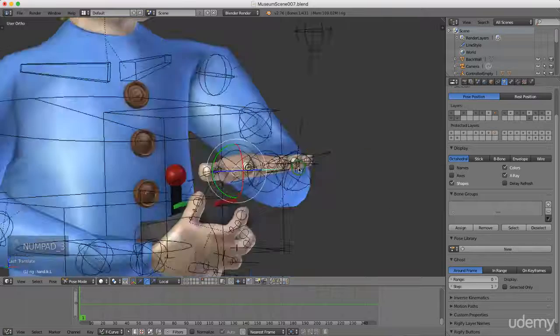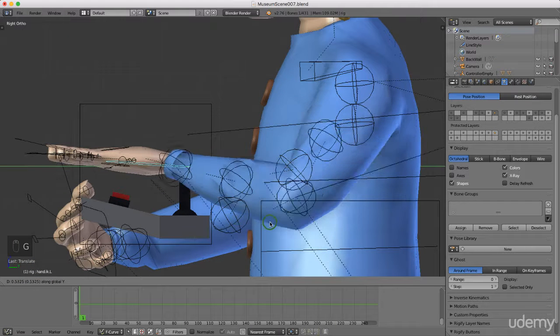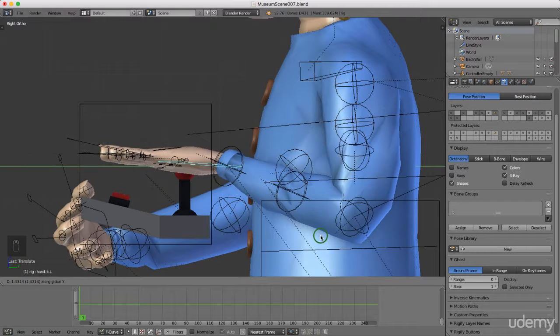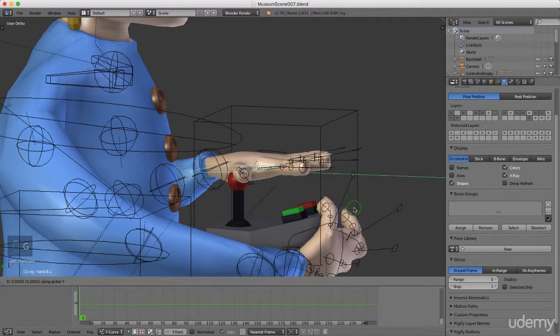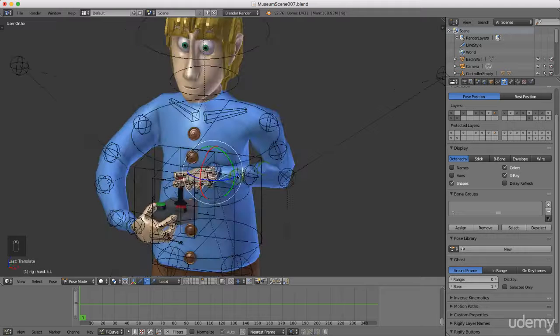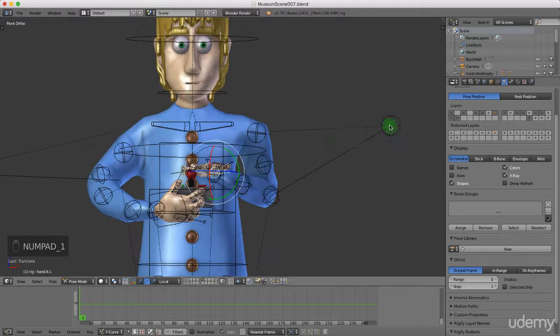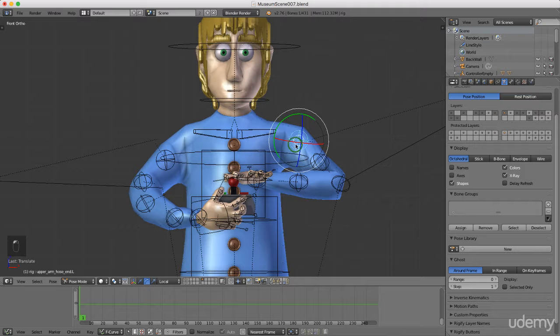Okay, just going to press 3 and I'm going to press G and Y and drag this back to about here. Okay, and maybe G and Y again and just drag this back to about here. Okay, now again I'm going to press 1. I'm going to select this control and just press G and maybe drag this out. For the moment, that will do. I'm going to select this shoulder control and just press G and maybe just drop this down.